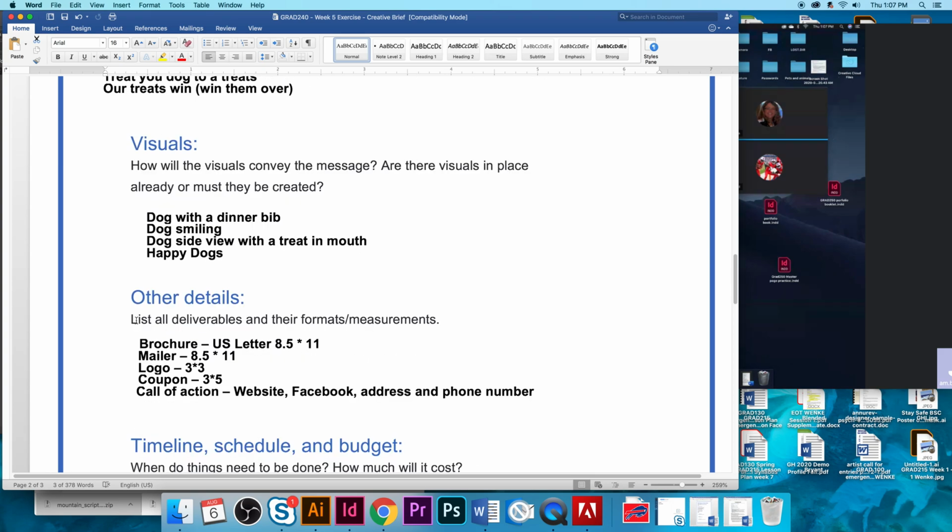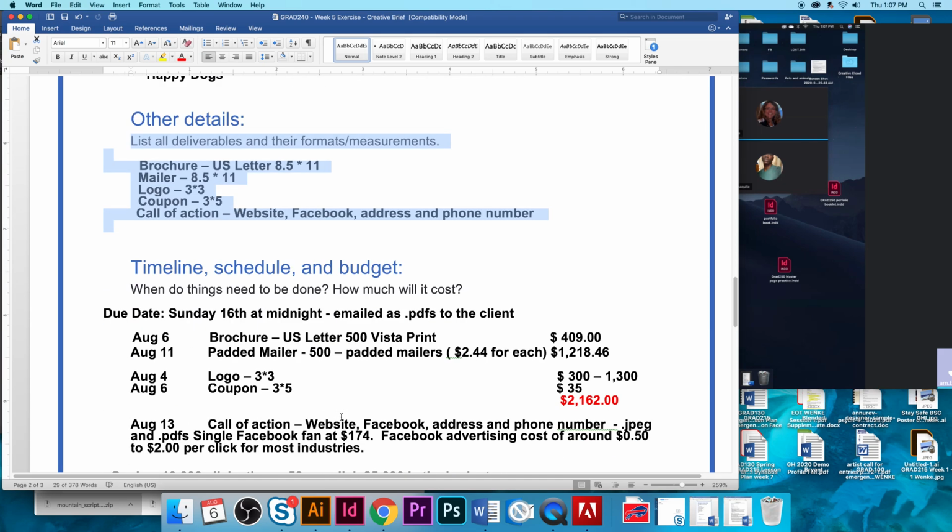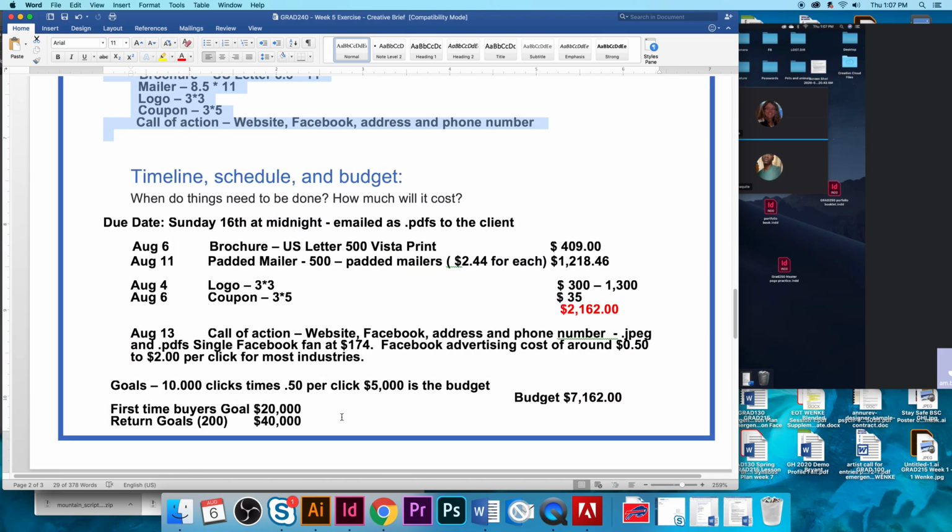You'll also go through the deliverables and the formats with the measurements, and that'll be the brochure, the mailer, the logo, the coupon, and the call to action. So that'll be the website, Facebook, and phone number. And the call to action will be to entice people to buy your product.